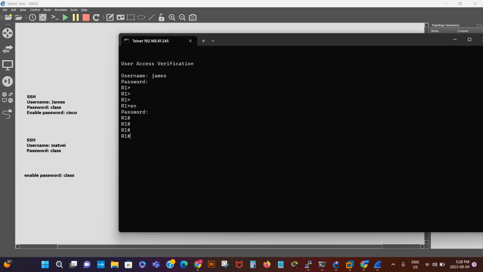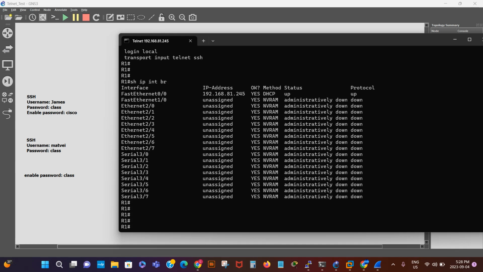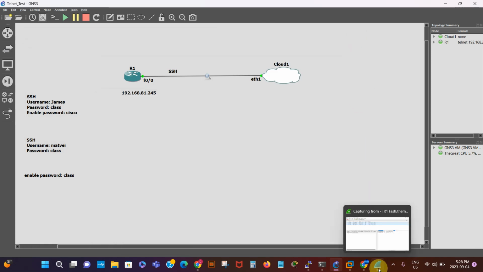The enable password is Cisco. So what I'm going to do is run a few commands, and then we'll filter the Telnet traffic and see the output of it. I'm just going to say show run pipe section VTY. Then let's say show ip interface brief. Okay, that should be enough, just to demonstrate why Telnet is no longer used, why it's not safe to use Telnet.